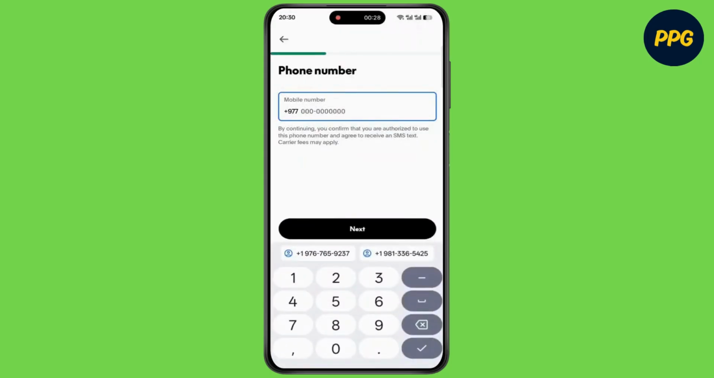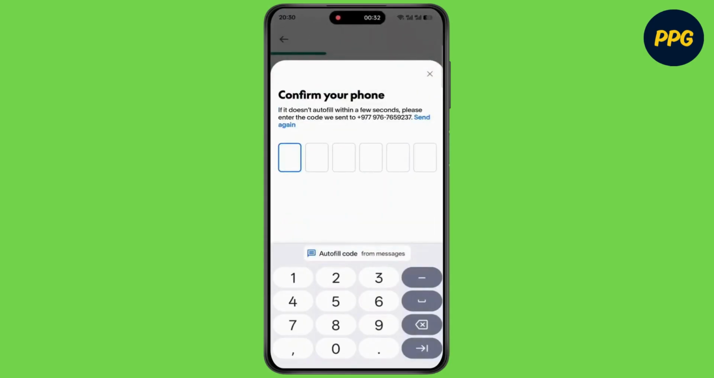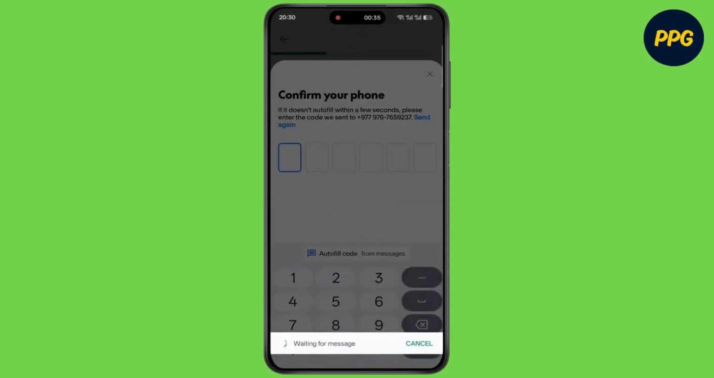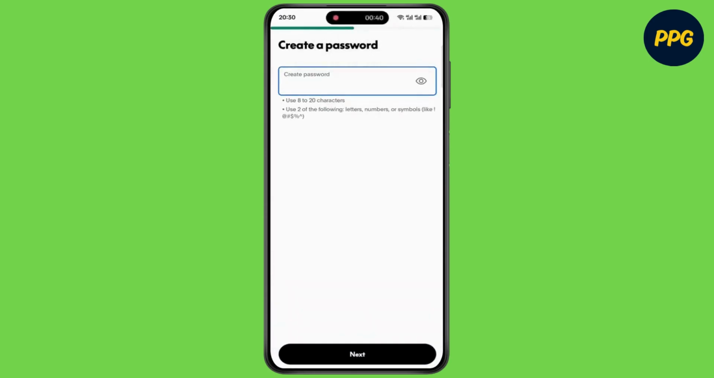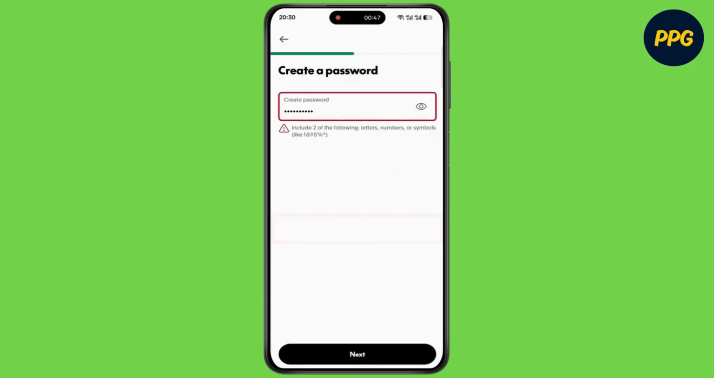Now enter your phone number. Then tap on next. Now enter the code. Now once you enter the code, simply create a password. Then tap on next.